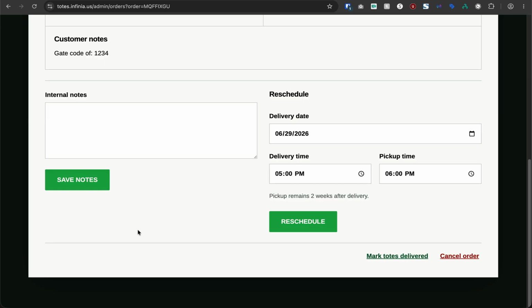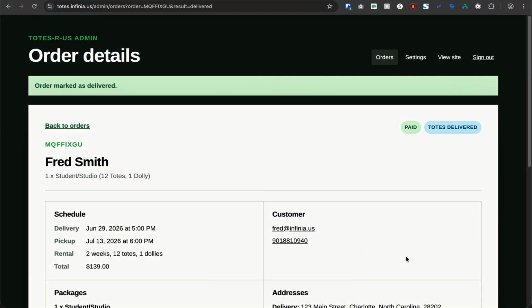If a customer emails or calls you and says, hey, I can't really pick it up on the 29th, can you push it out one day to the 30th to deliver the totes? Then you could come in here and reschedule this order. When you complete a delivery, mark the totes as delivered. So let's say it's the 29th today and we deliver the totes, then we would go in our system, click mark totes as delivered. So let's go back to the order list here.